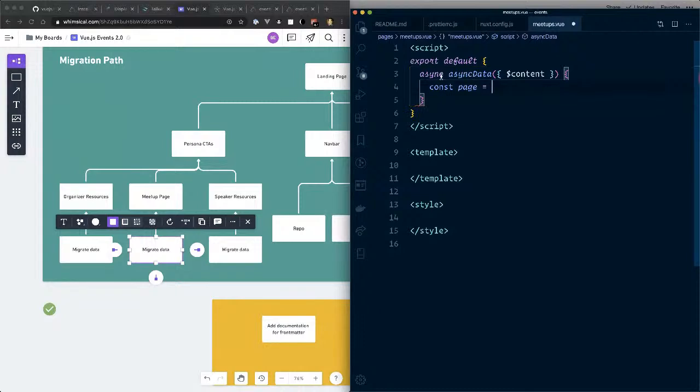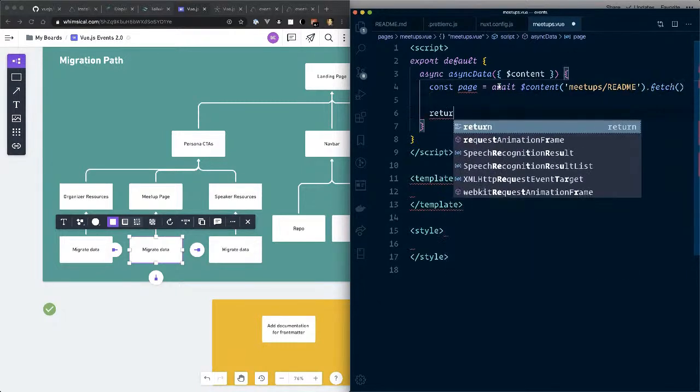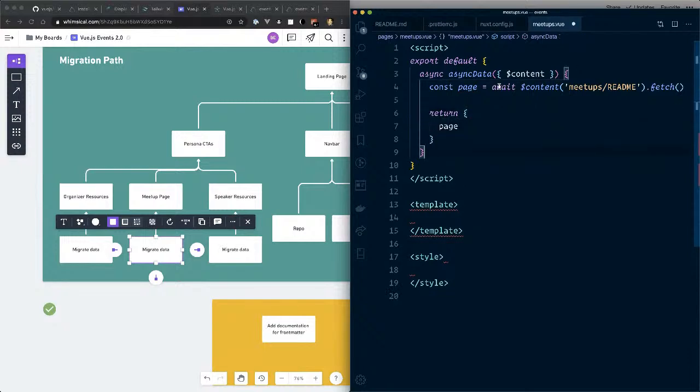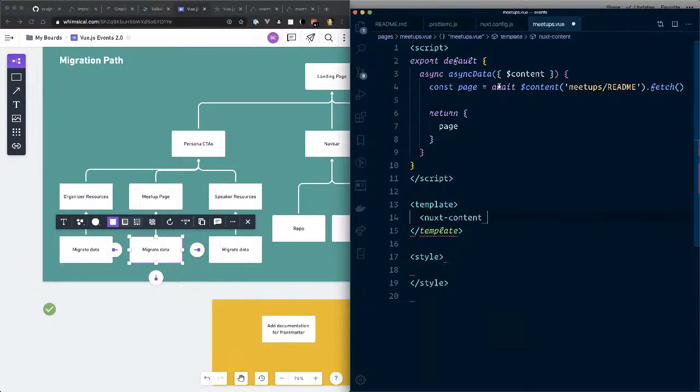So as we're using the async here, then we can await, and we're going to use content to fetch our meetup or meetups, right? Meetup slash readme. Poorly named file, but we can deal with that in a second, and we will fetch it. And then we will return page. Then I will just use that Nuxt content, binding the document to this page. That is what we learned.